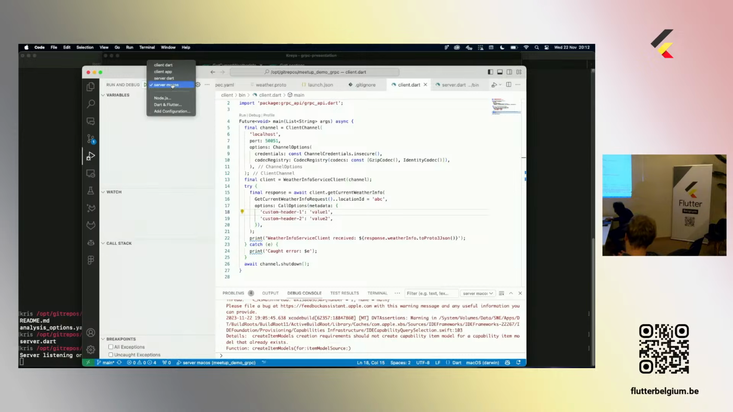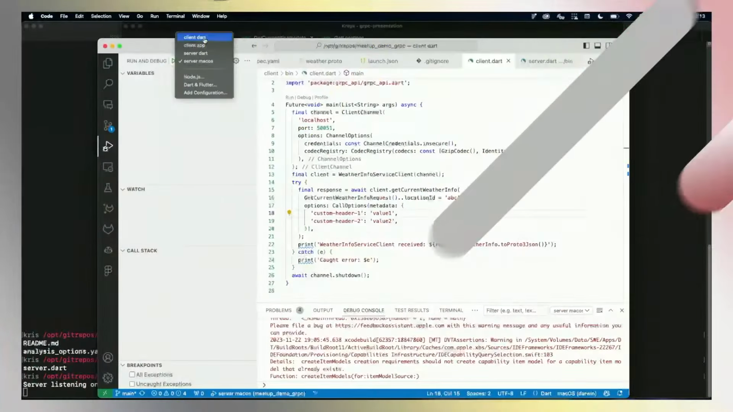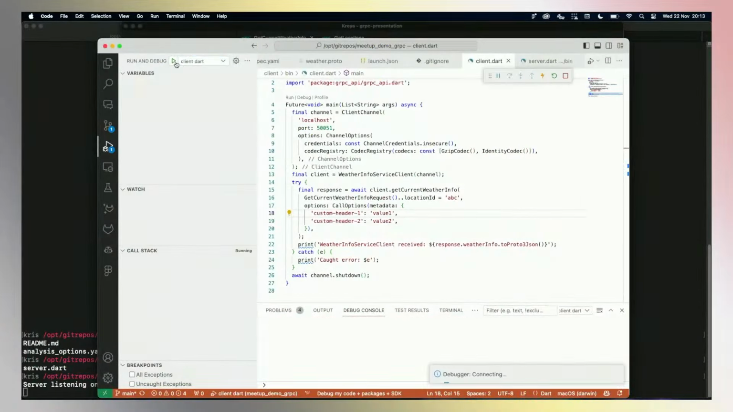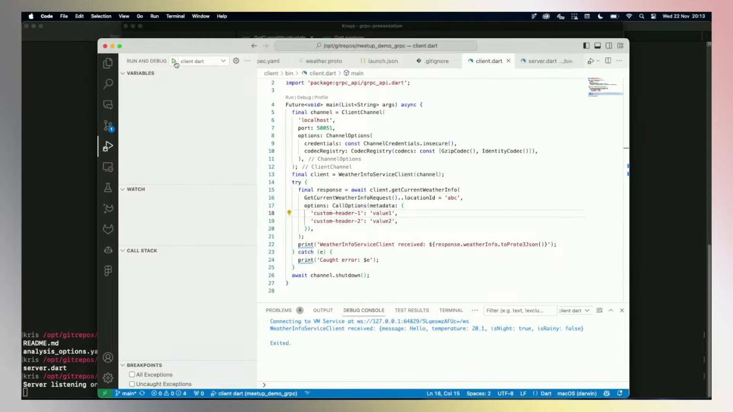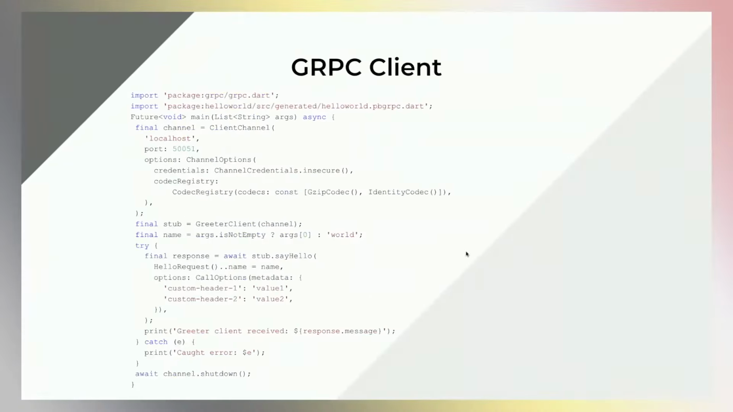Let's try that out. That's the client Dart. I can also run it here. Here it's doing the call. It's getting the response and then exit. So the client Dart thing is also working.